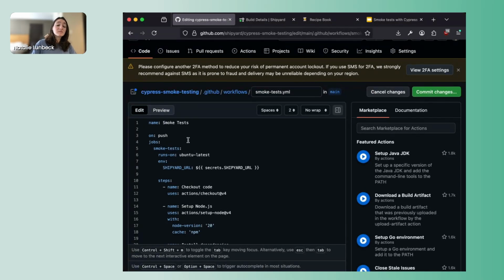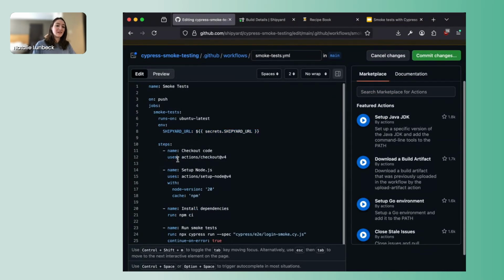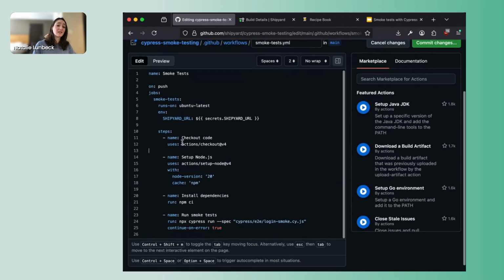But you do need to define a job. You create a runner here. This is the smoke tests one, which is just a human-chosen name. You give it a base OS. I'm taking in my environment variable here because I want to make sure that the runner has access to it. And then you break it down into steps, and your steps can be an existing GitHub action.